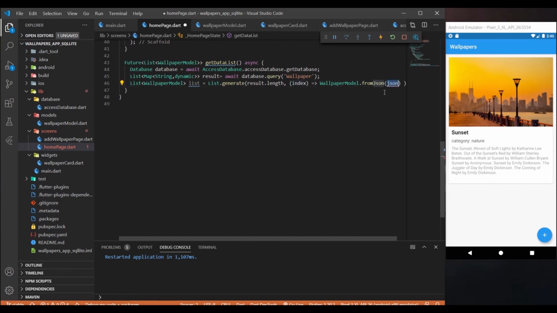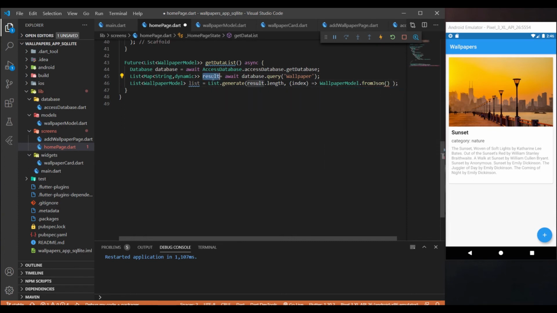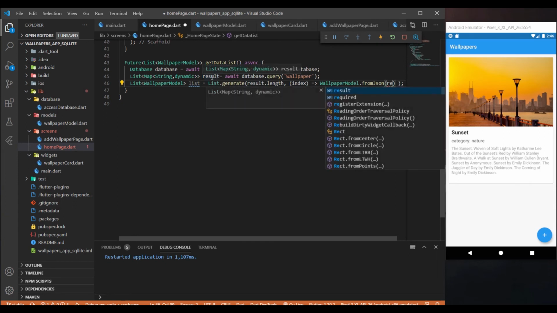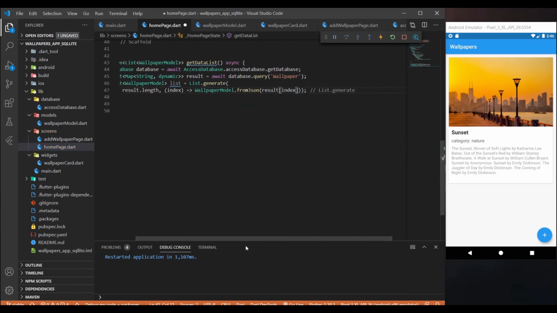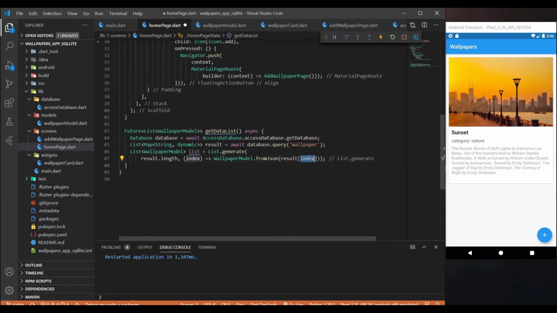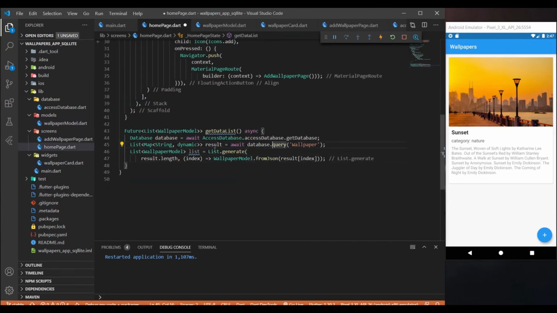I'll say it once again. So after writing, say for example, the array is list. The array is result in this case. So result of this particular index. This will get us, say, the 0th index result, which will be a JSON that will be passed to this constructor. So it will go over here and it will create and return us the wallpaper model instance. And then that will be accumulated by the generator and will create a list that will be returned.